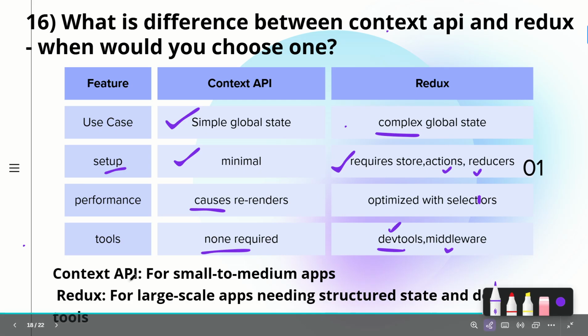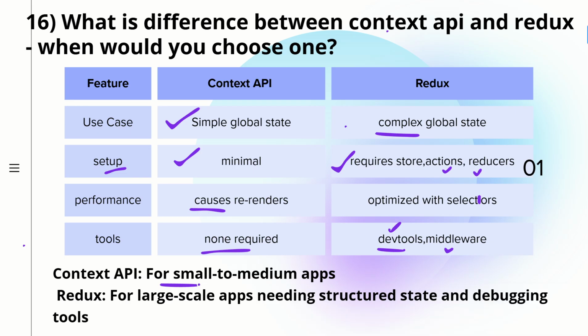Now the last point: when would you choose one? Context API is useful for small to medium apps, or when you have a simple global state or some small use case like theme, or where the user has navigated to, whether he is in the menu section or the main content. So for smaller things you can make use of Context API.